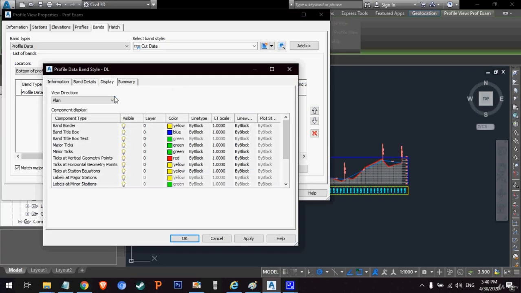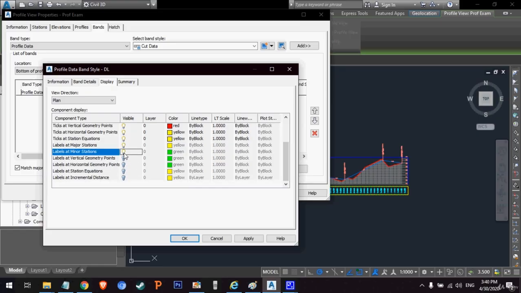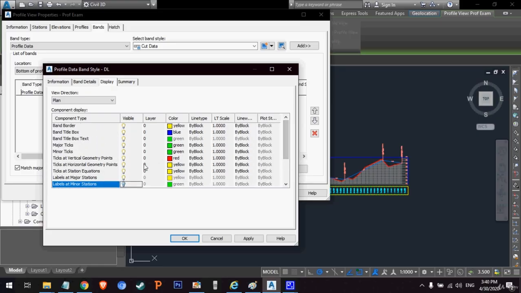Then to the display again, as I told you about those.